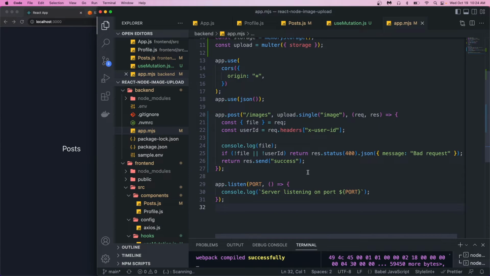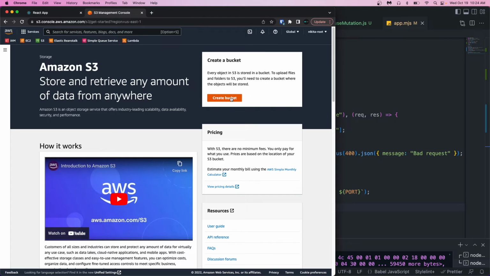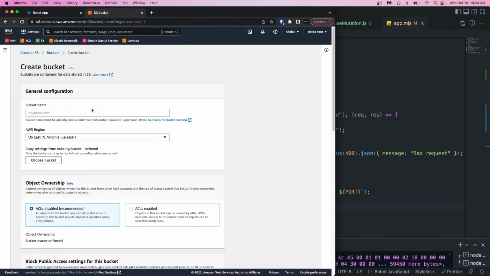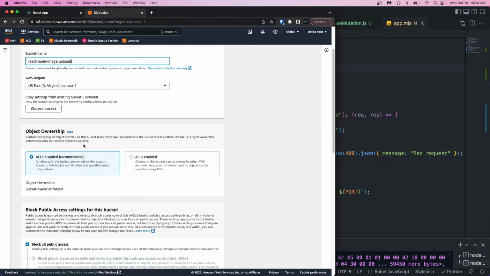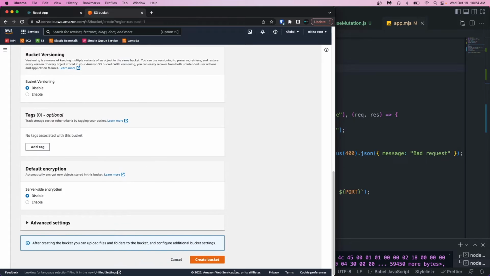So now we need to upload that file to S3. And to get started, you should log into your AWS console, and if you don't have an account, create one, and then head over to S3. You're going to want to click Create Bucket, give the bucket a name. So I'm just going to paste this one in because that's what's in my env file here. And then you could basically leave all these default values and just click Create Bucket.